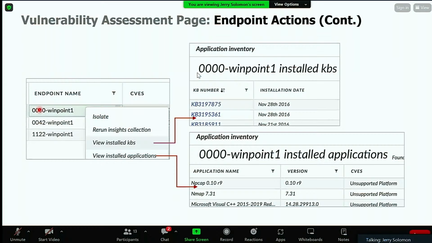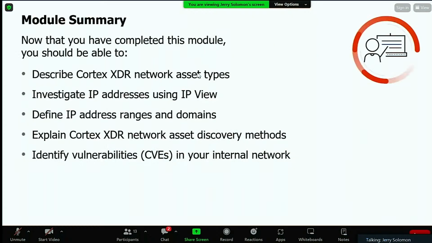All right, the other option we have from the endpoint actions, we can isolate if we need to, rerun the insights collection just for that endpoint, or view the installed KBs, view the installed applications. All right, short and sweet. If you have questions about vulnerability assessment, let me know.